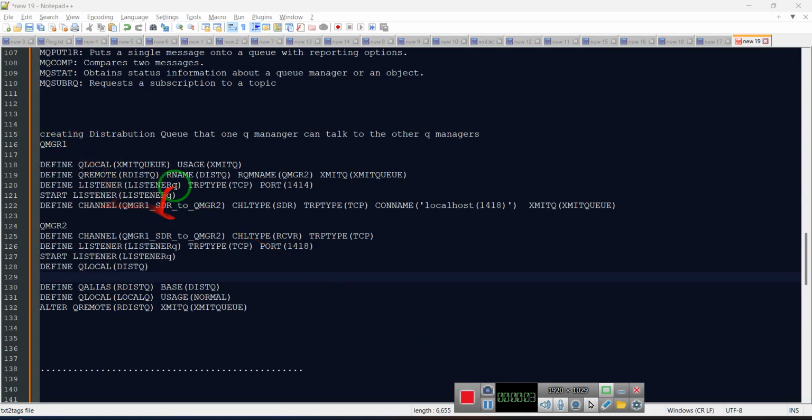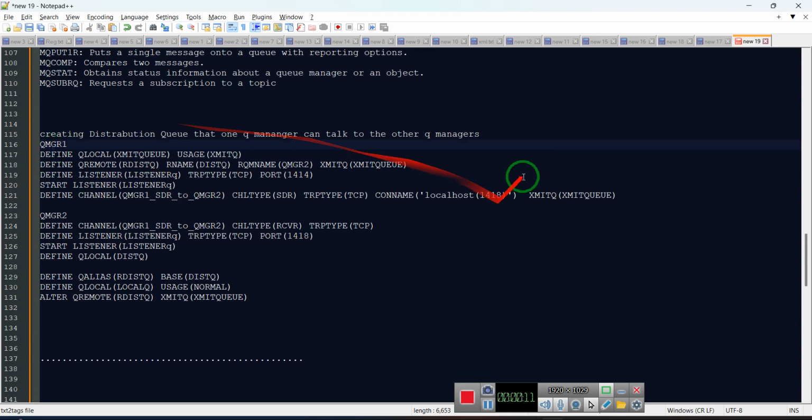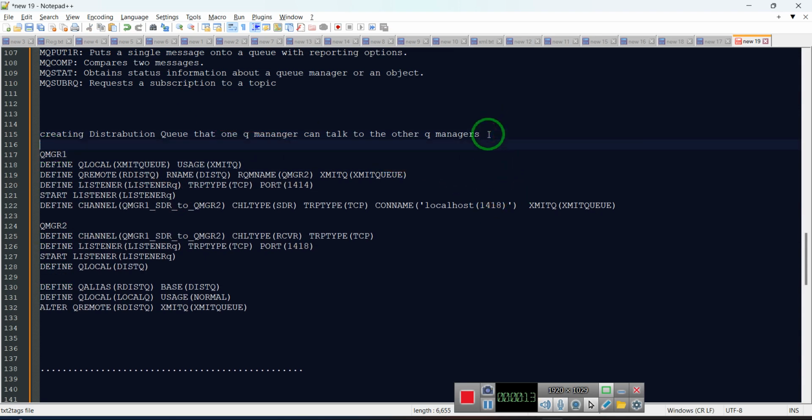So let's create a distribution queue. I already explained those once. Once again, define. This is queue manager 1. Let me clear the space. I will make queue manager 1 a sender and queue manager 2 a receiver. For the sender, we must have a local transmission queue, we must have a remote queue, we must have a listener, we must have a channel. Let's do it one by one.